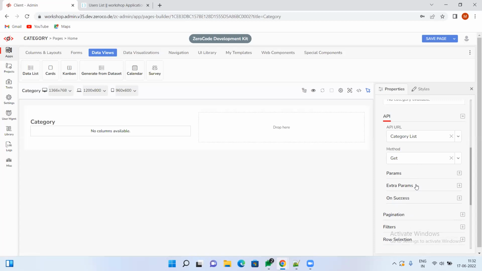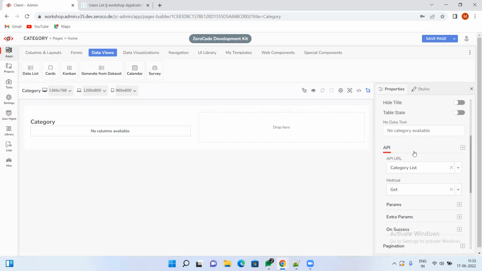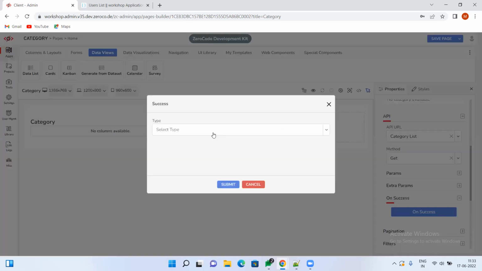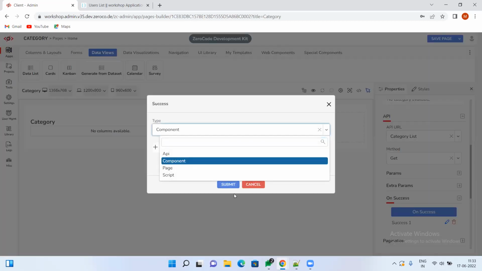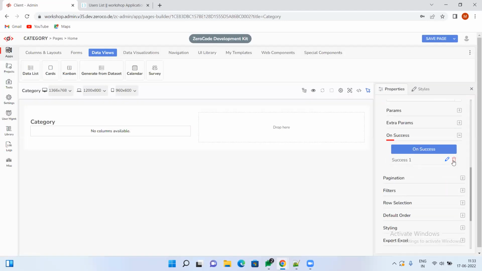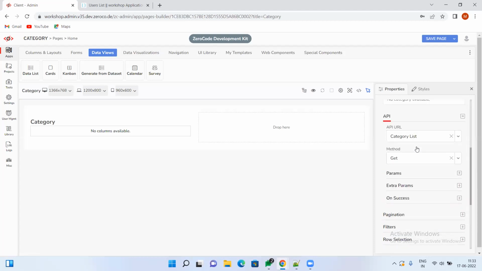So I don't need to send any extra. You will use on success very occasionally, but there is a feature on success of the grid. You can load some other parts as well. After loading of this list grid, if you want to load any other graphs or any other list grid also, then you can use it here. You can add many on successes, not only a single one, so it can be performed.